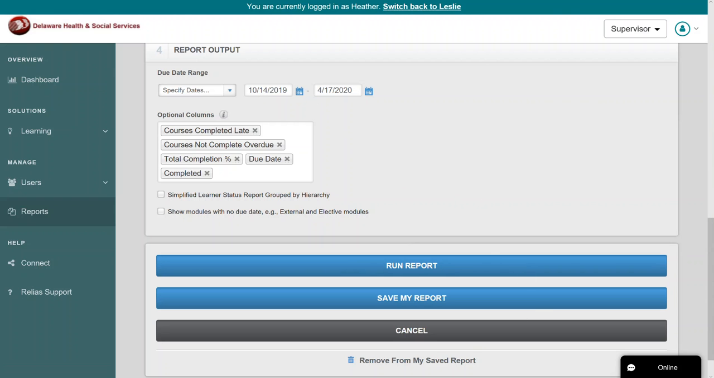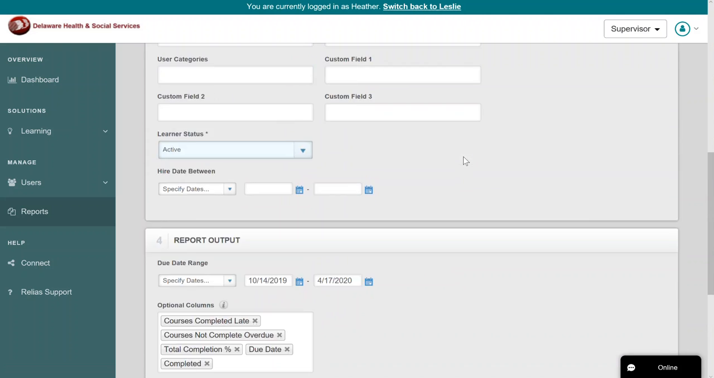If you don't want that report anymore, you can just click on the Remove from My Saved Reports, and then you can make up your own with all the different optional components or columns that you want to see in it. And that is how you run the report.